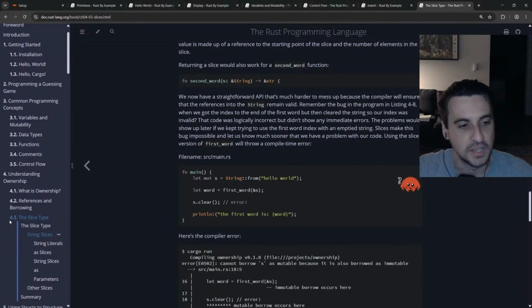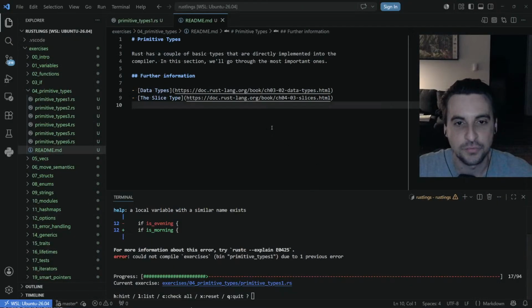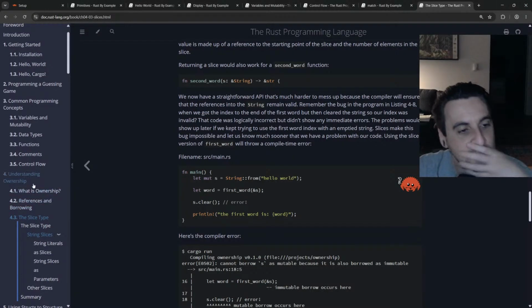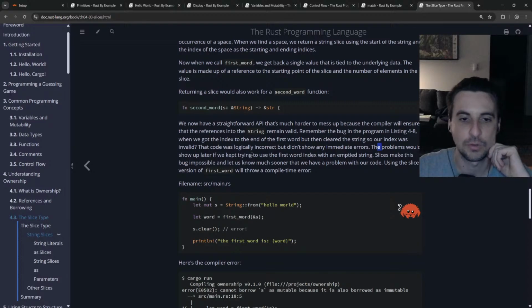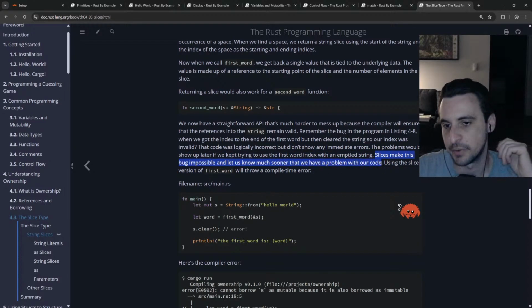Oh, you know what I'm realizing? Here's what's happening. We started from this Rustlings exercise, which told us to look at the slice type, but this slice type section is in the middle of the ownership section. So obviously I should have read these sections before, but lucky for me, I vaguely know what it is. So I get this now. The code was logically incorrect, but it forced the problem to show up later. Slices make this bug impossible and let us know much sooner that we have a problem with our code.